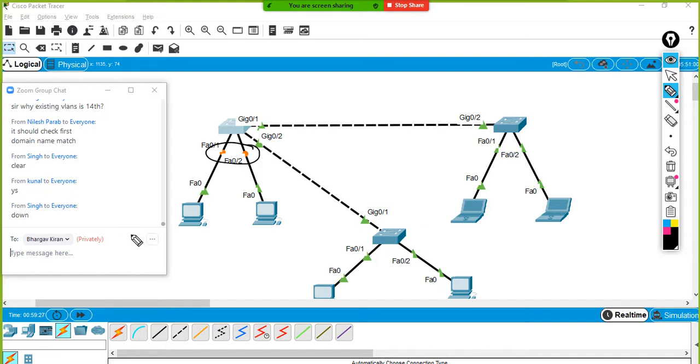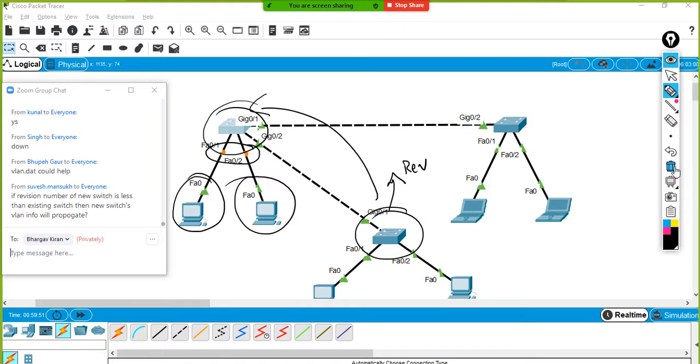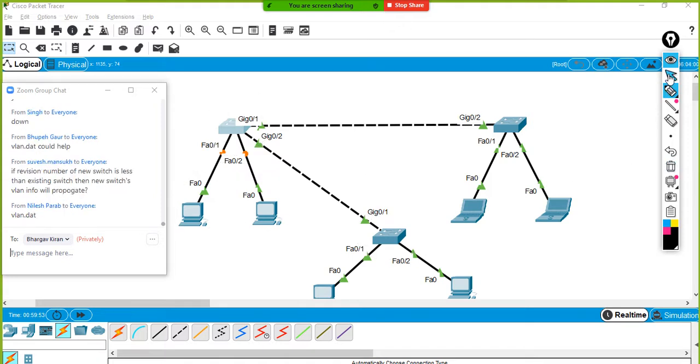Now what are you going to do? What is the alternate here? Help me out, guys. Do you know anyone? Bhupesh, can you help me out? Now these people, before, they were in VLAN number 10 and 20, right? Everybody understand, guys? But unfortunately, this guy's revision number is high, so automatically it erases the VLAN database and sends its own.